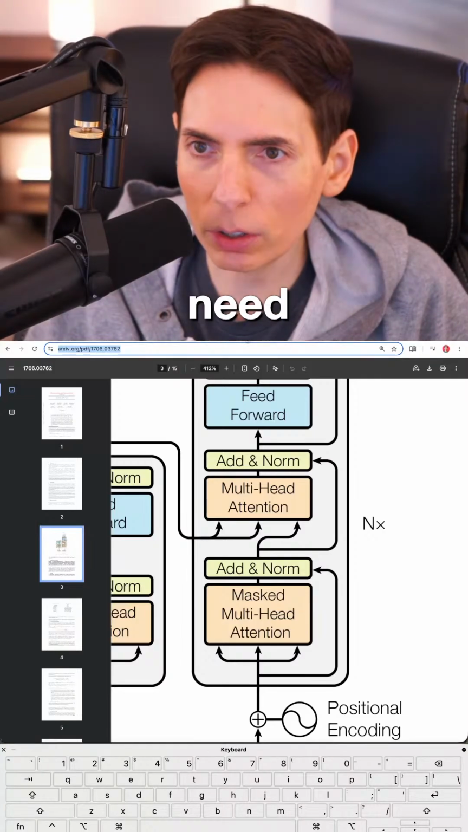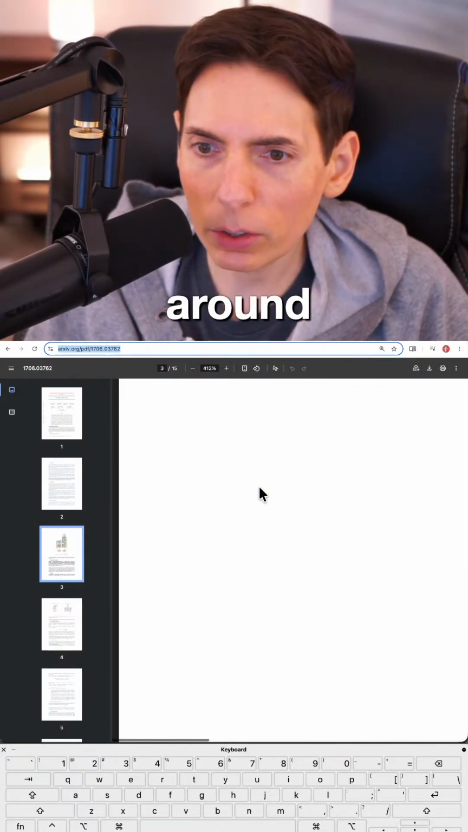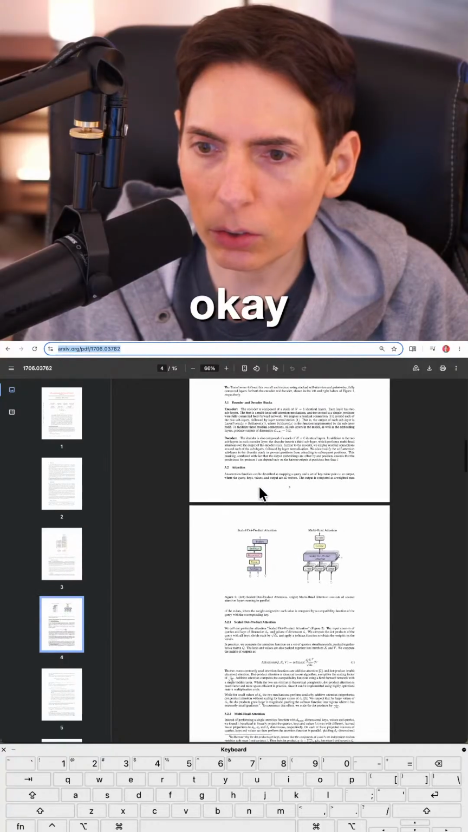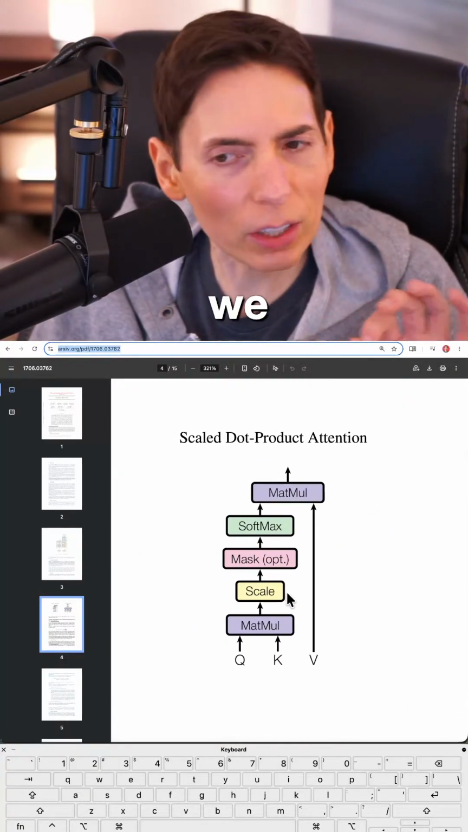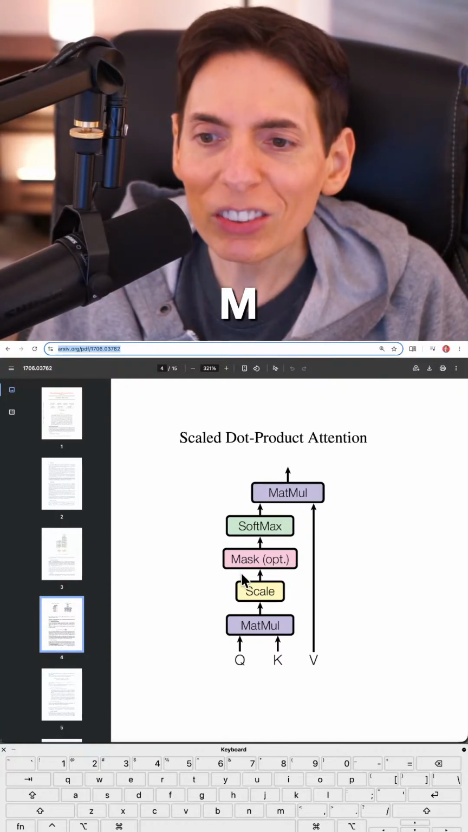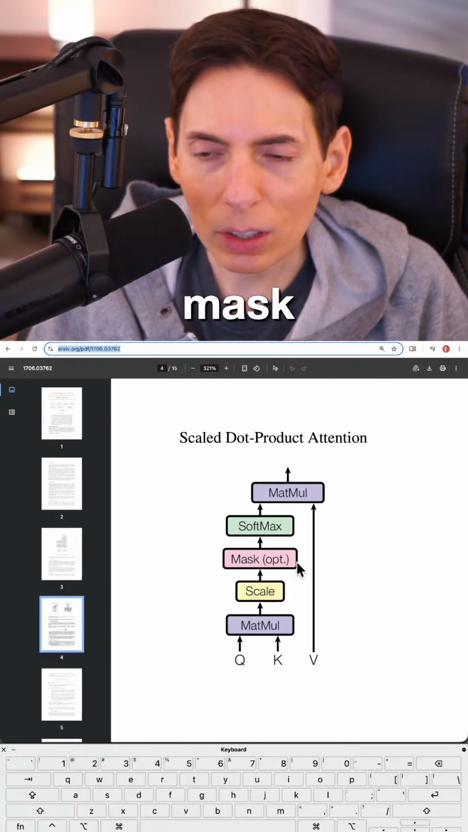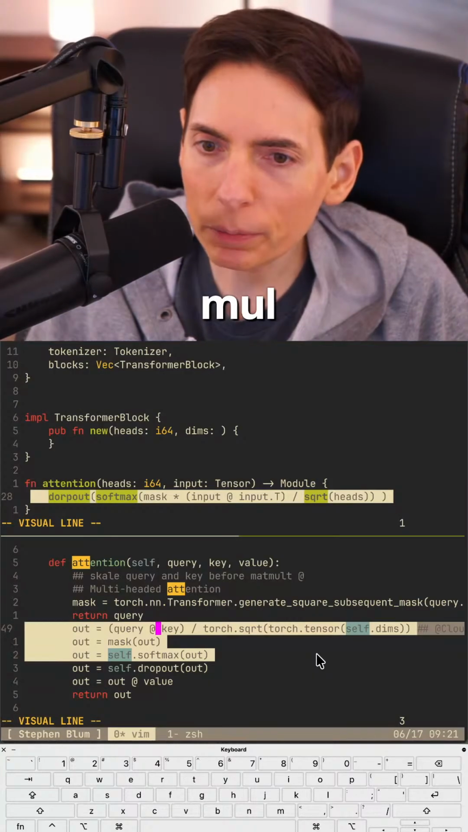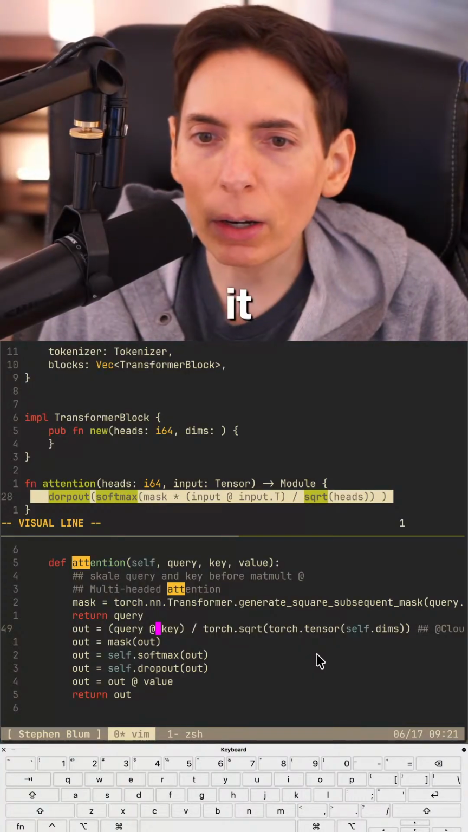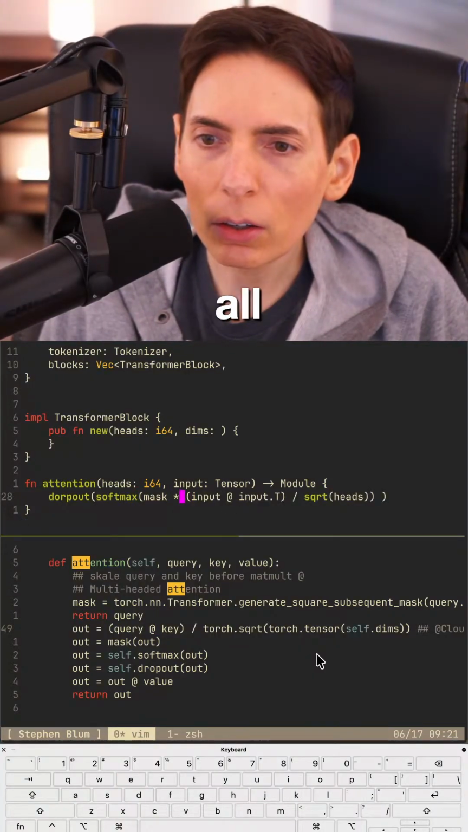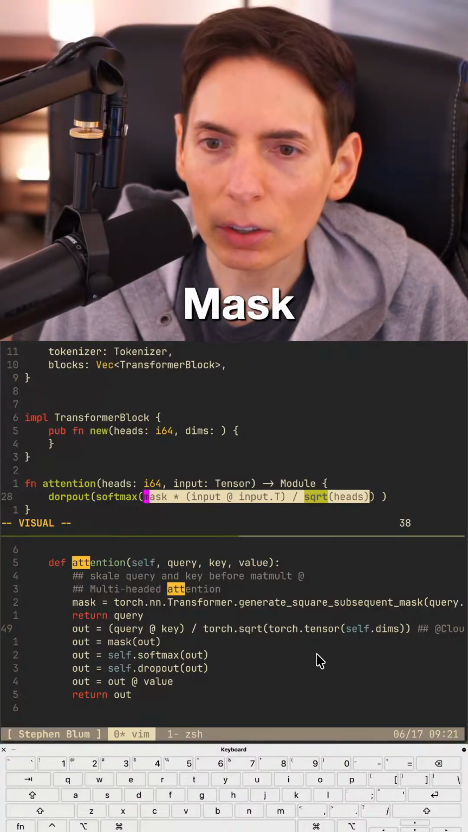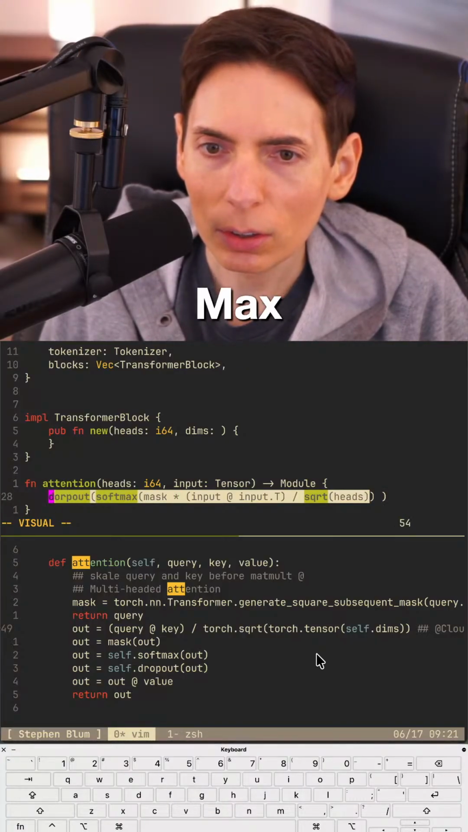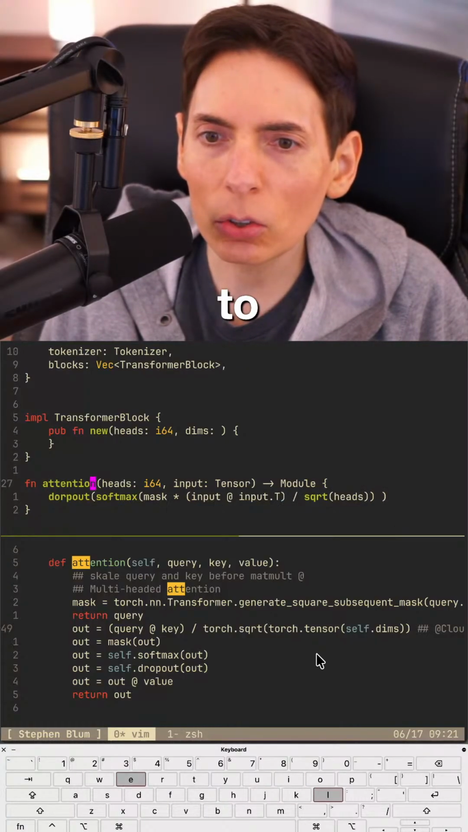Let's go to Attention Is All You Need. All right, let's go around here. There it is. Okay. Yeah, okay. Oh, I forgot about this. Do we scale it? Probably. Yeah, we scale. Okay. Matmul, scale, optional mask, softmax, and then final matmul. Right? Did we get it right? Yeah, let's see. All right, so matmul, scale, mask, softmax, and then we need to also.